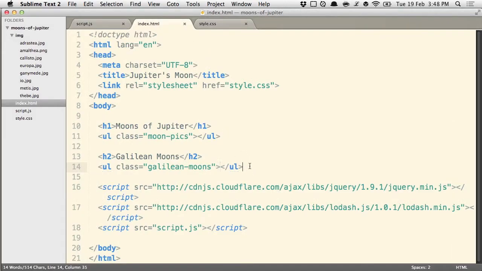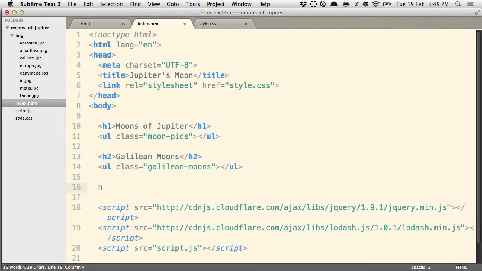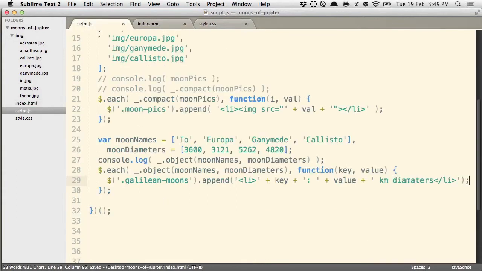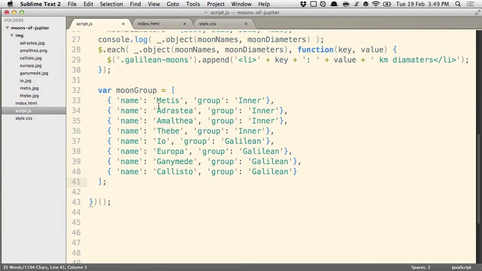So firstly I'm going to come back to my index.html, and this time I'm going to create a group of moons called inner moons, and similarly I'll also have an unordered list of inner-moons. Right, so after the markup is done, let's go back to the script file. This time let me copy paste another set of data, and this data will be an array containing objects. What we'll try to do is pick up only the group that has inner as the value.